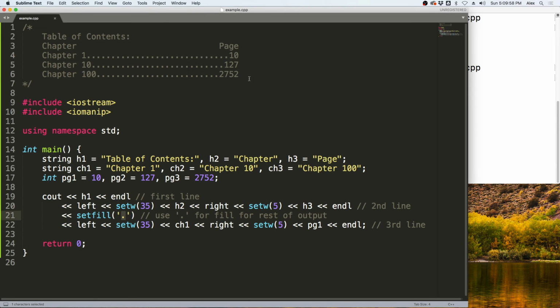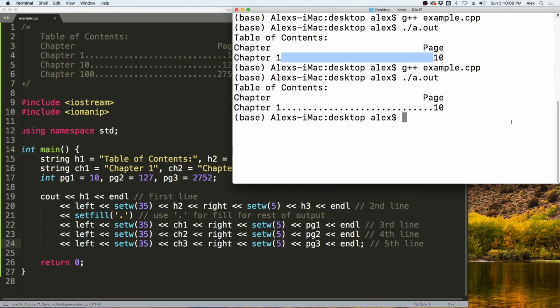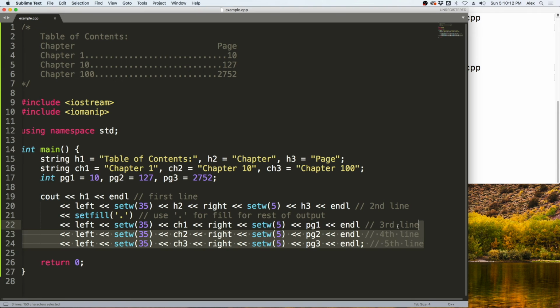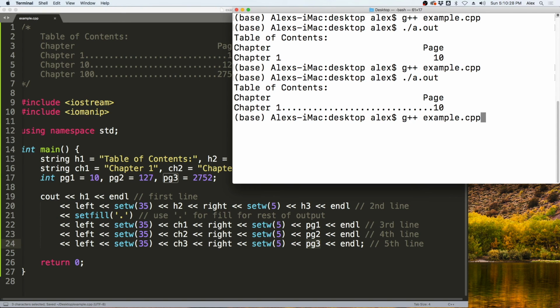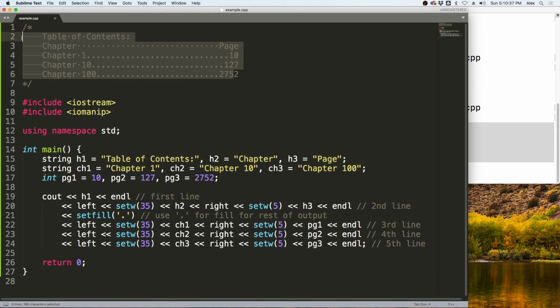And then we have 2 more lines that we want to output, so we can add in this and move this semicolon to the end and come over here. And these 2 lines have the same exact thing going on as this line right here, except for changing the chapter names for them from chapter 1 and chapter 2 and chapter 3, and then the page numbers for those 3 chapters. So if I come over here and compile and run this program, you see we get the table of contents output exactly as it is output over here.